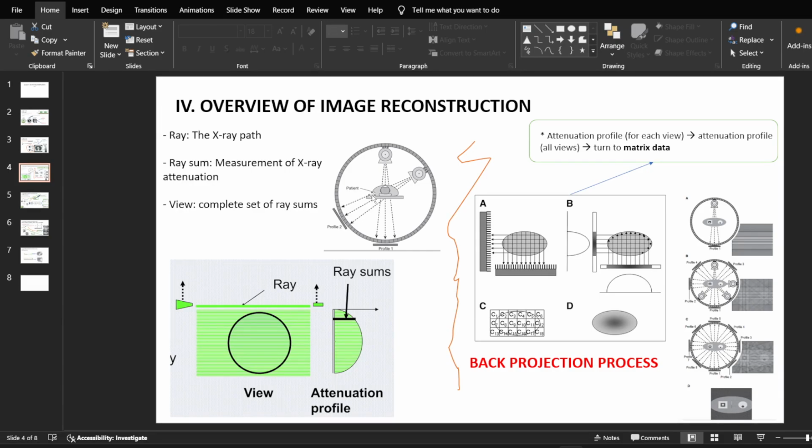Let me show you. First of all, the ray. This is the ray, the X-ray path, okay? This is the ray, alright? And the ray sum is a measurement of X-ray attenuation.